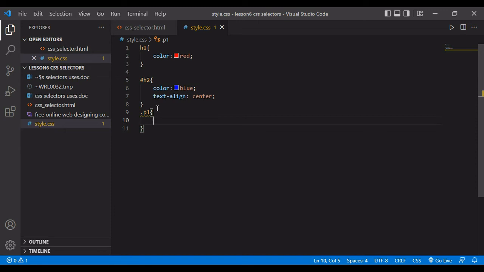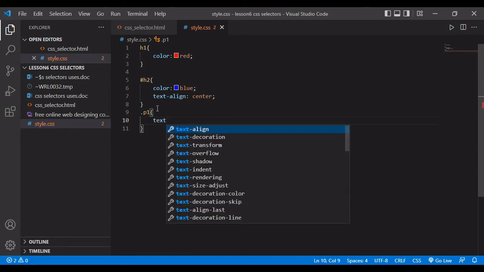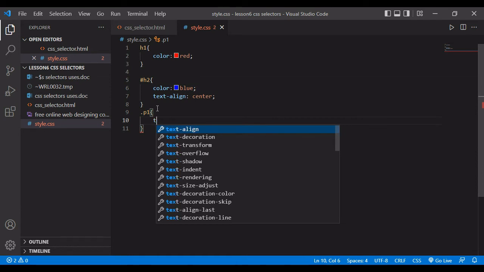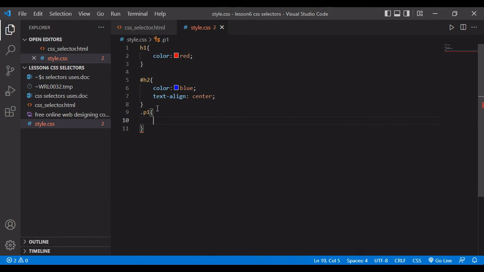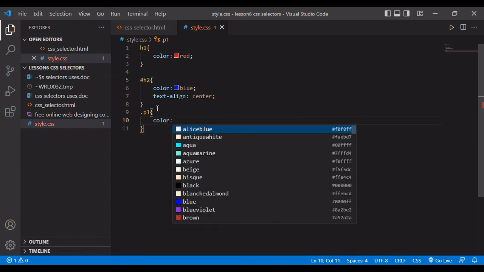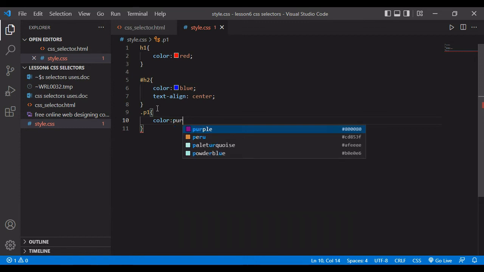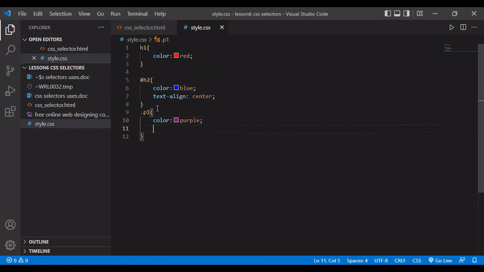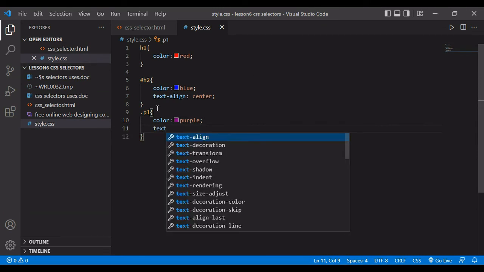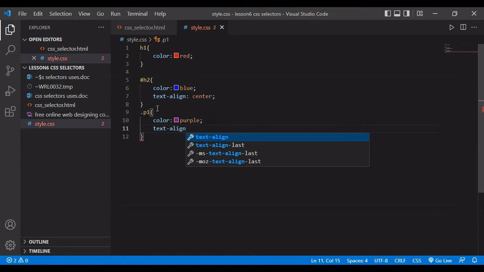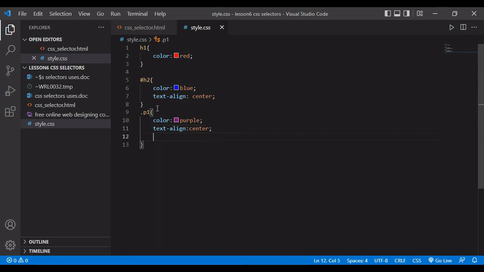It looks bold. Okay, text, let me make it, sorry, color will be purple. Okay, then text align would be center, and I want to make the whole paragraph look bold. How am I going to do that?